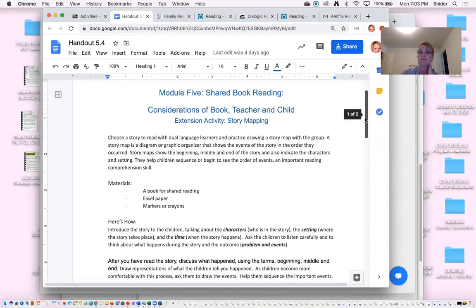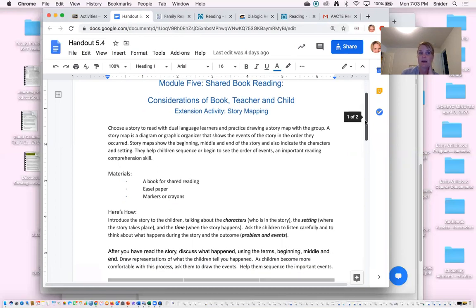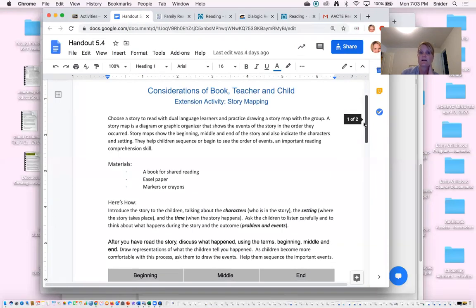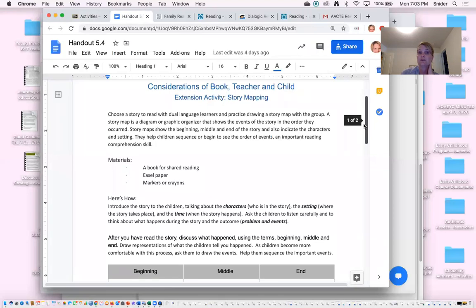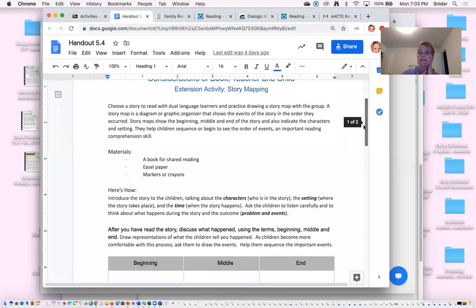So for this activity, story mapping, you're going to choose a story that you would read with dual language learners, and then you're going to practice how you would draw a story map with that group of children.